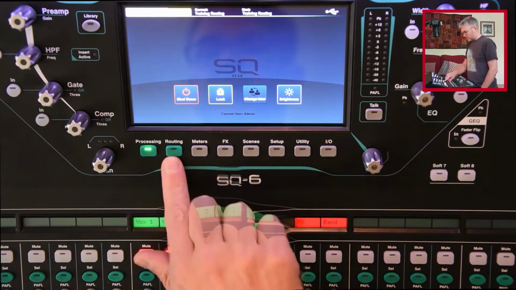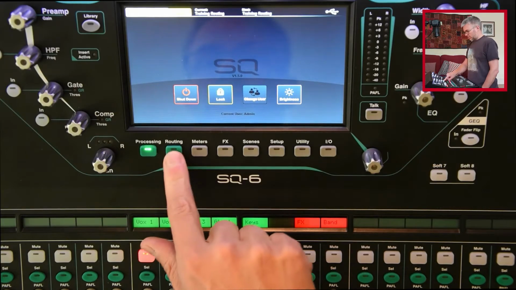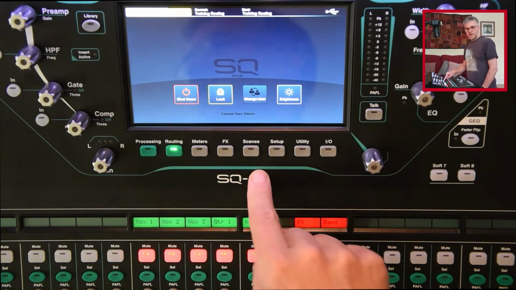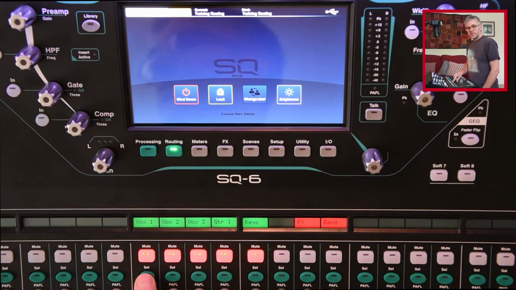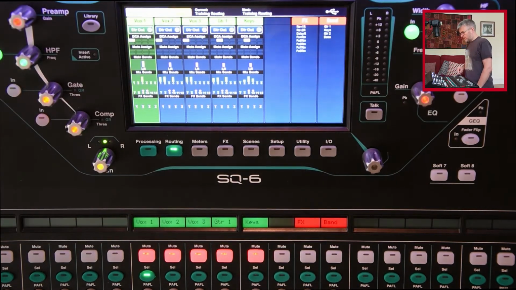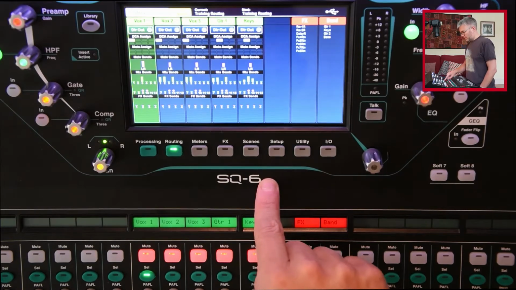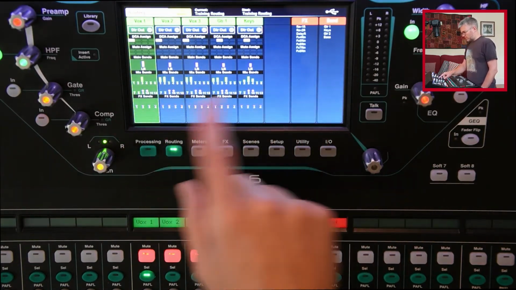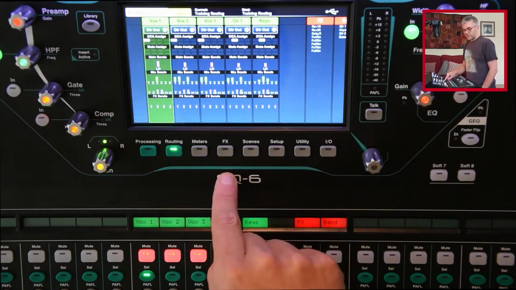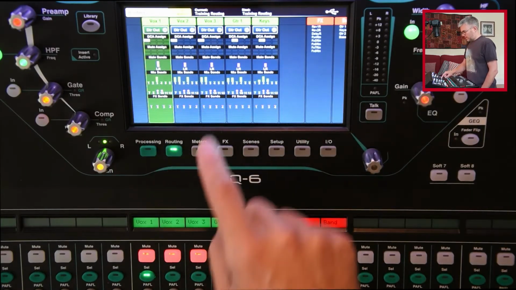To access it, there's the routing button. So if we select that first, we then need to select the channel that we want to look at. We'll pick one of our vocal mics. As with processing, you have a summary which shows you the channel you selected highlighted and other channels that are nearby as well, and you can slide around to see those if you need to.